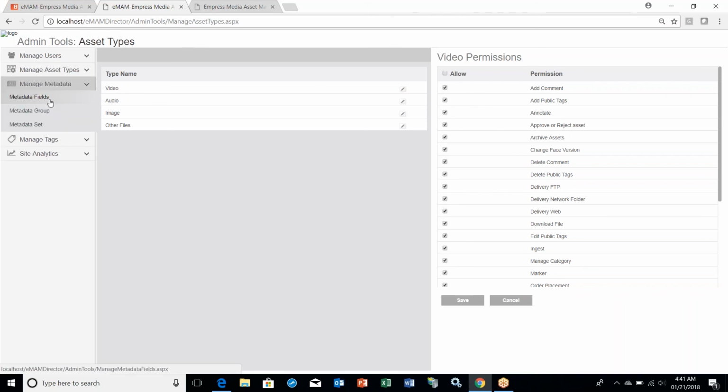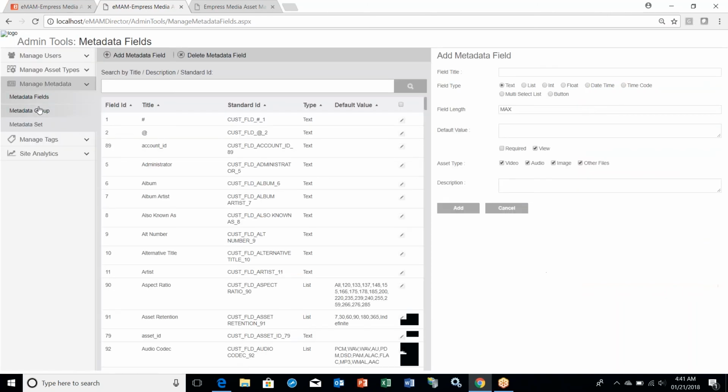Now let's customize our metadata. Click on Manage Metadata. You will see 3 options: Manage Fields, Groups, and Sets. We will configure our metadata in that order. Click on Metadata Fields. You will see a list of fields that you or another admin has added to the EMAM system. Let's add a new metadata field called My Asset Name.